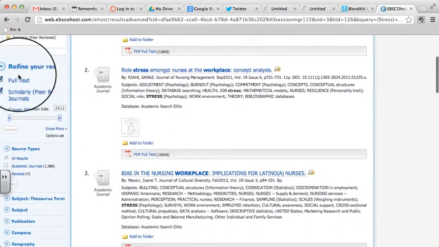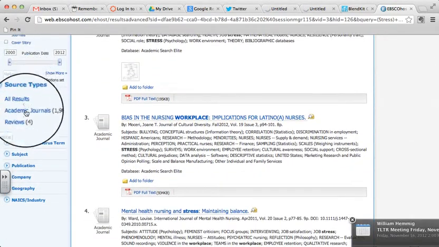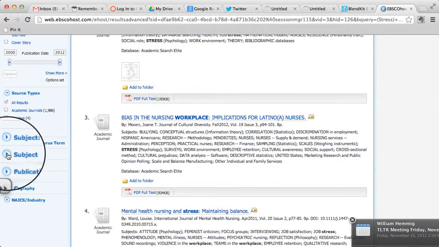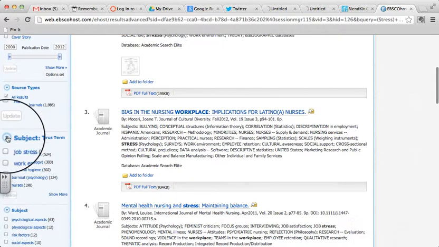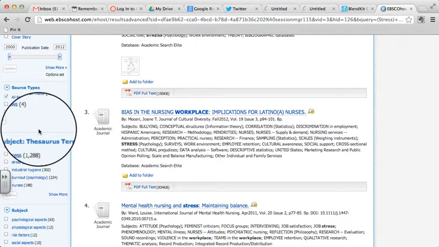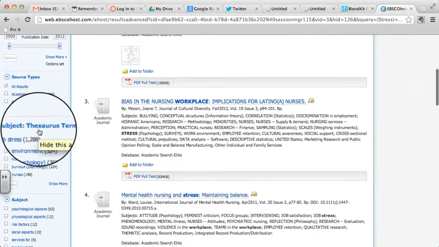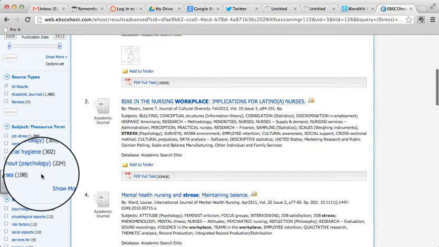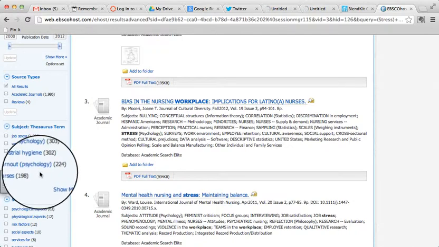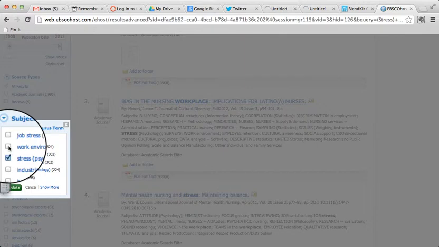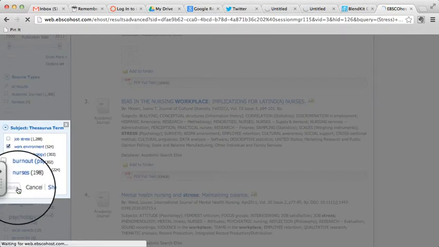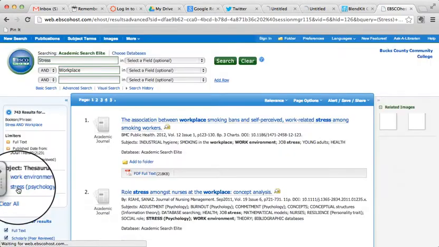To really narrow your list, you can use, on the left-hand side, the subject section and the subject thesaurus term. And this will give you some options so that you can change your keywords to match what's being used in the articles. So it's very helpful. For this class, we're talking about really psychological stress in the work environment. So I'm going to select those two and click Update.